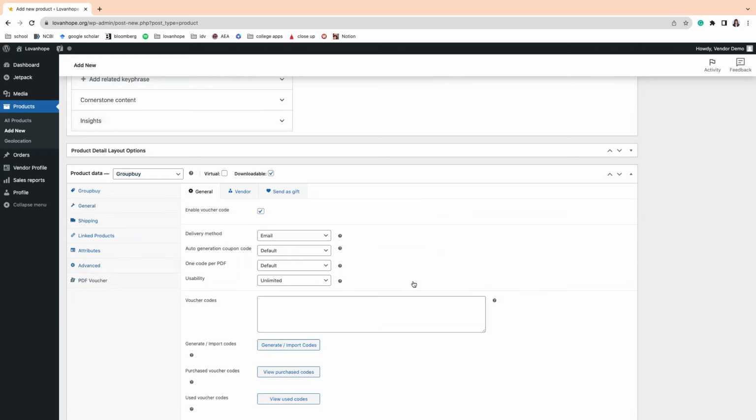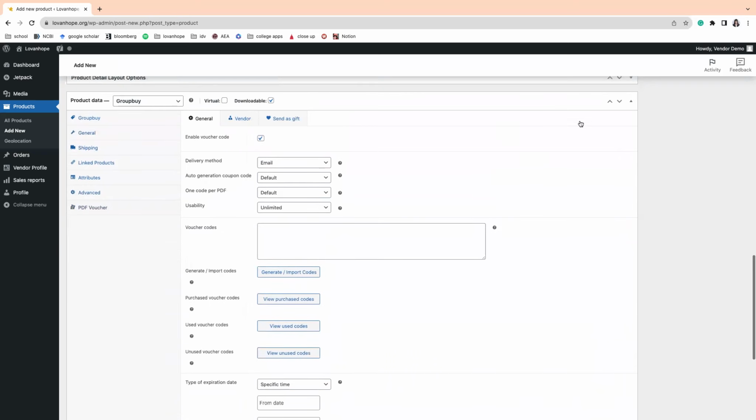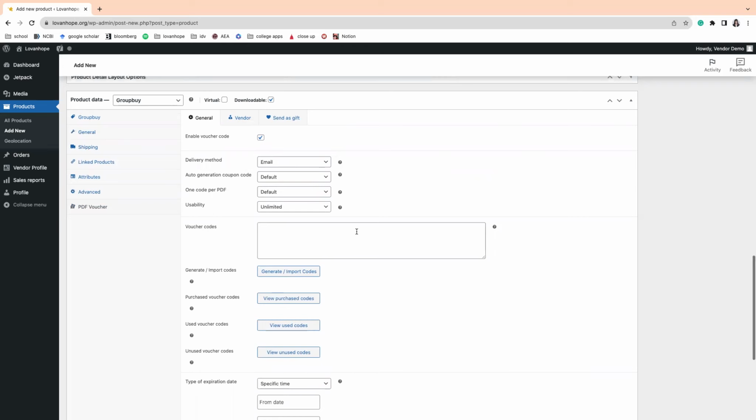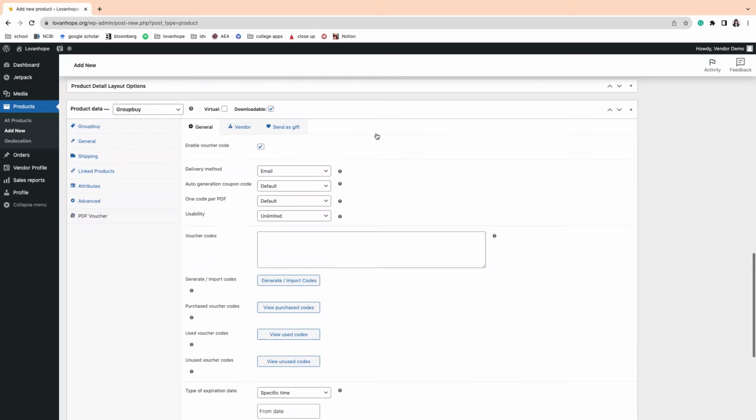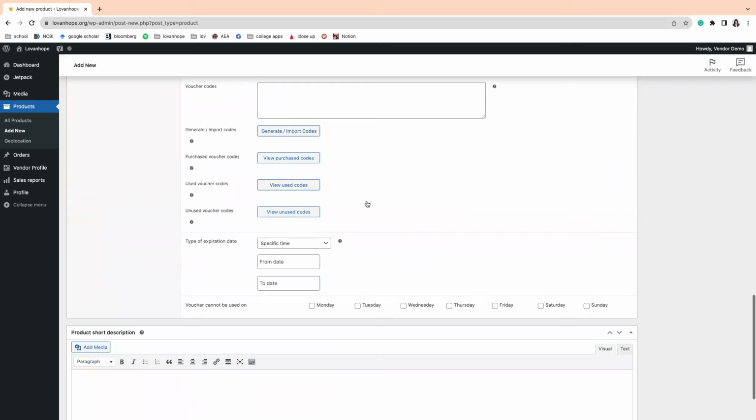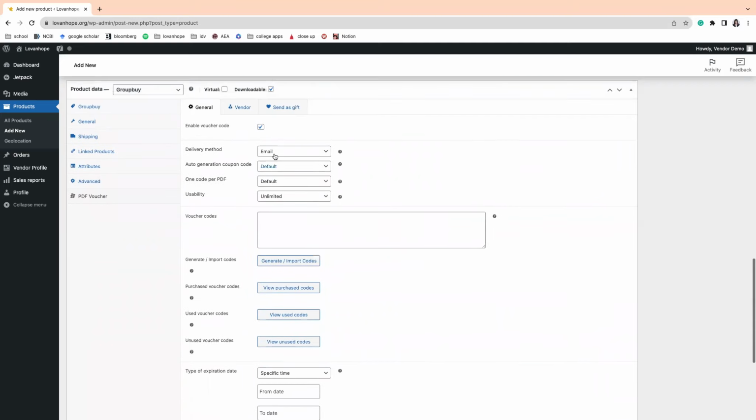Now let's go to PDF voucher. This is where all the settings regarding how the vouchers are sent to the people, how they're redeemed, that's all here. You don't actually have to change anything in these settings. These are all set to work properly by default, but if you'd like to customize it a little bit more, you're definitely free to do so.